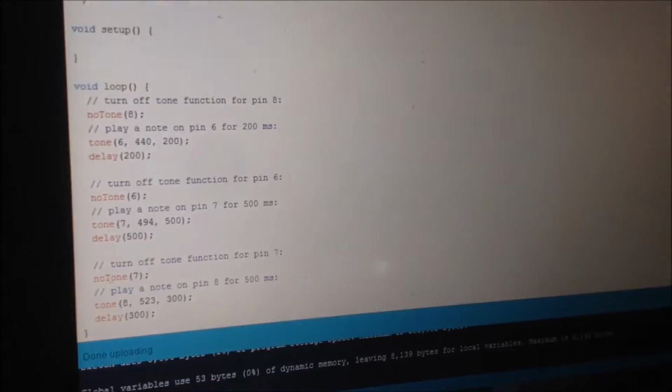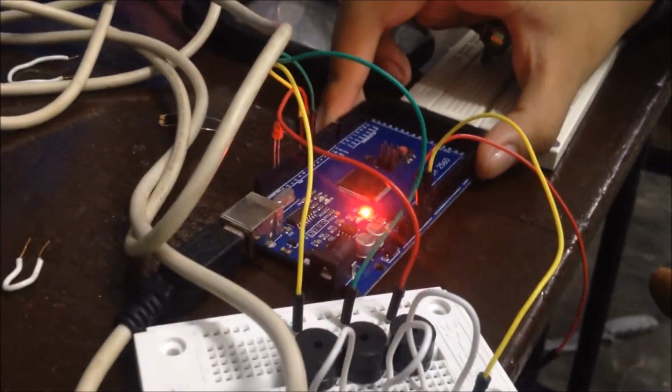This Arduino function plays multiple tones on multiple pins in a sequence. Demonstration. Reset.